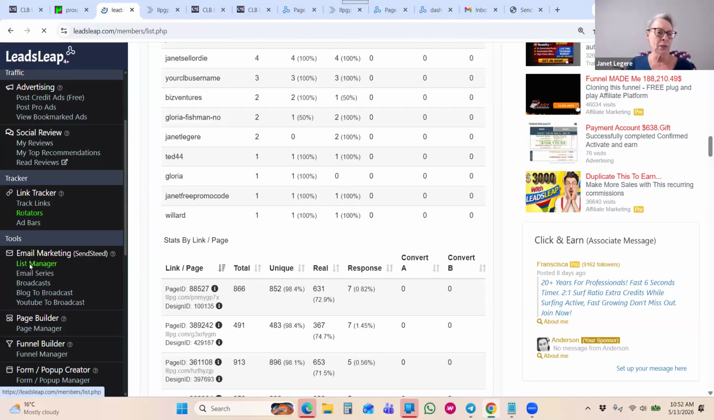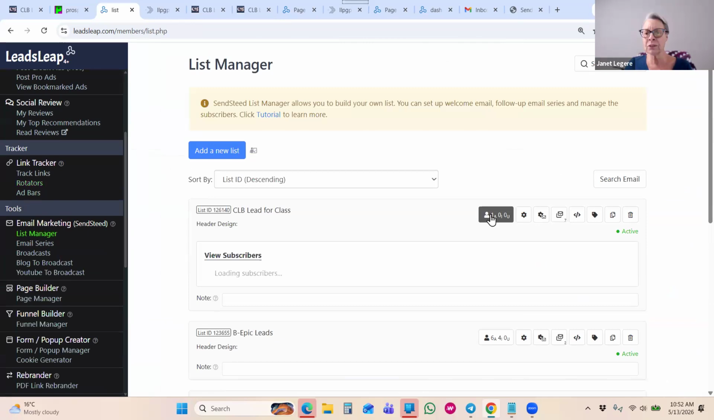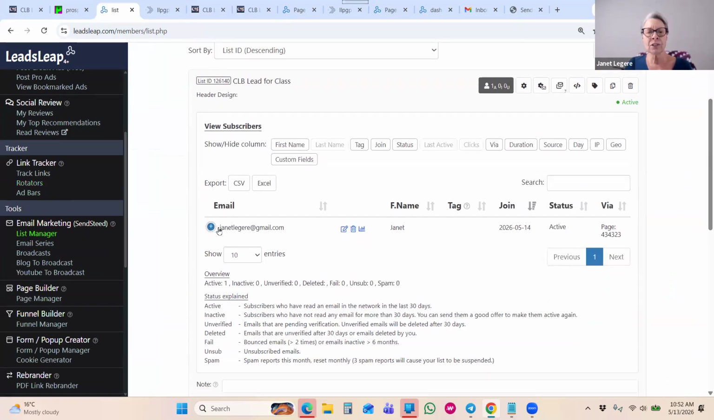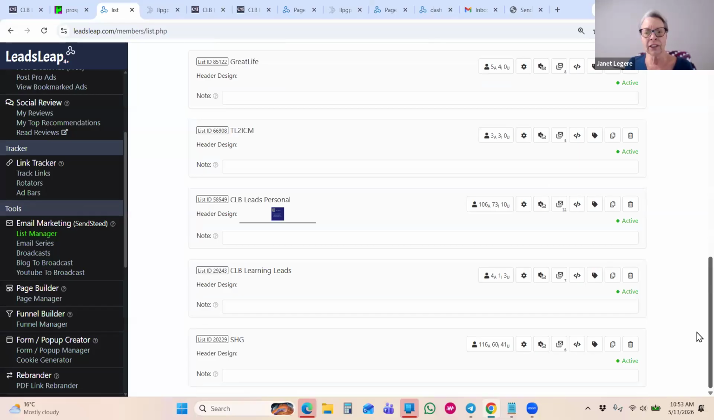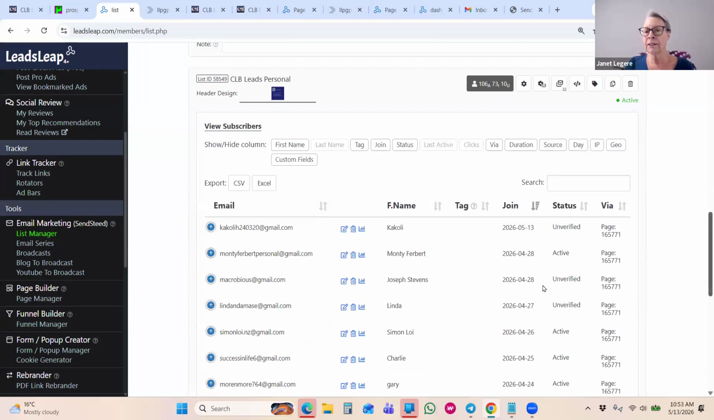Now, as you create subscribers, if we come down here, you'll see this little button here are your subscribers. If we click on that, it shows me, my name, and that I'm active. If somebody does not confirm their email address, it'll say they're inactive, they're unconfirmed. I'll show you that if we go down here to my personal leads. So they're unverified, active, unverified, active.